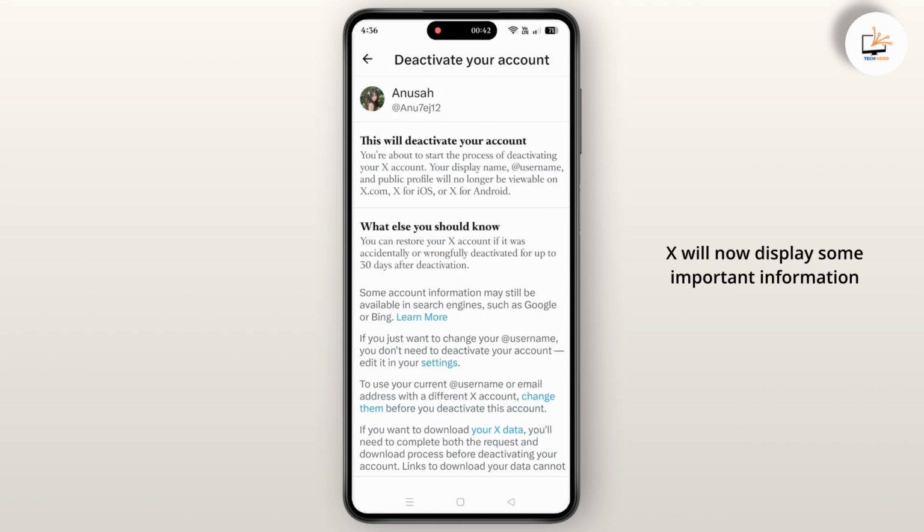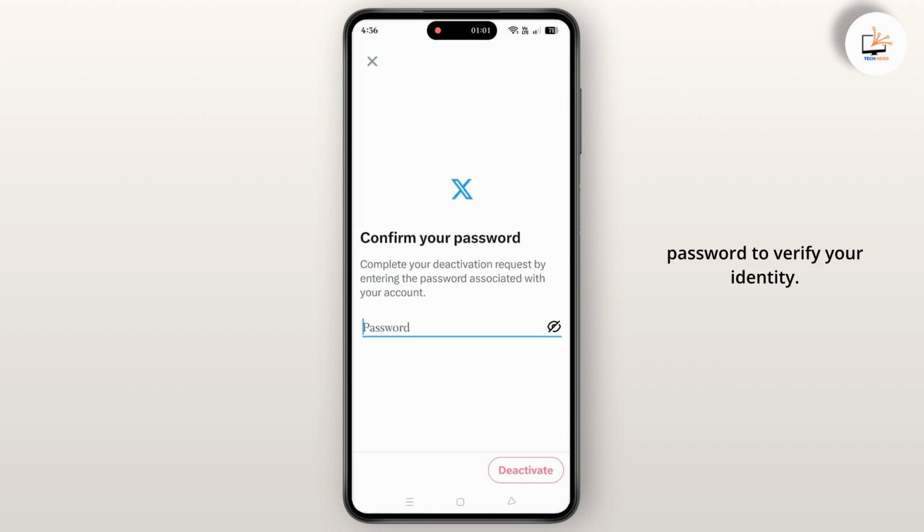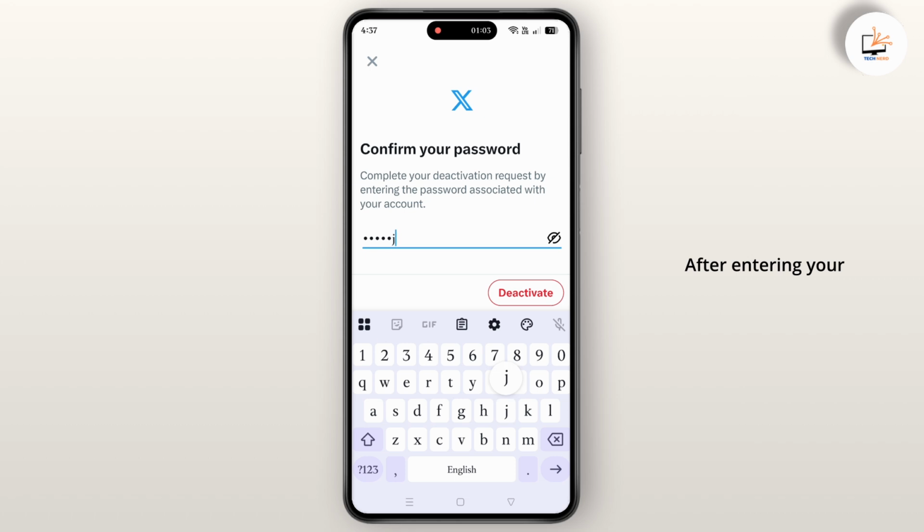X will now display some important information about account deactivation. Take a moment to review the details, then scroll down and tap the red Deactivate button. Next, enter your account password to verify your identity. After entering your password, tap Deactivate again.